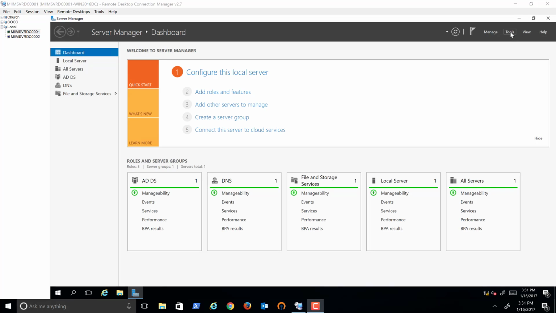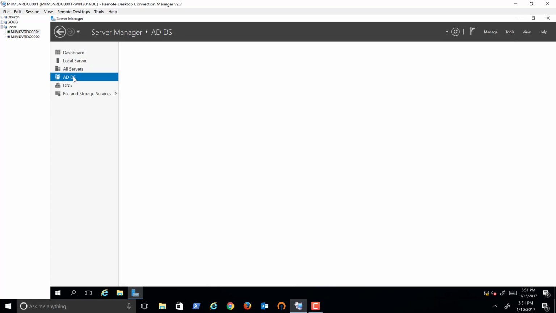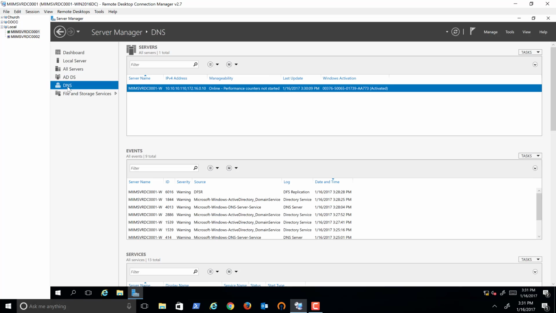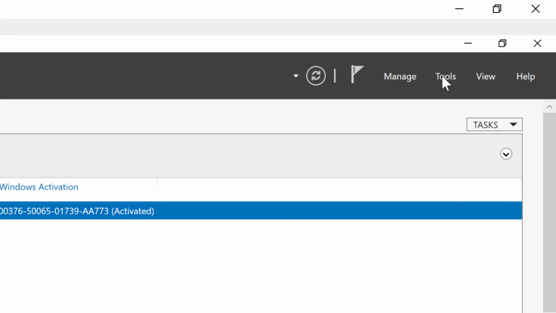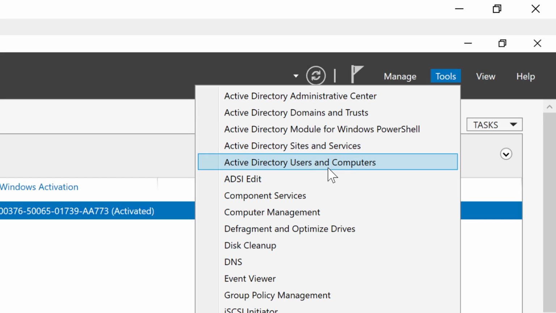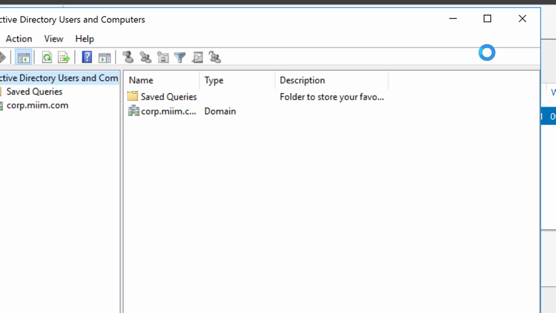I am logged in. And if I come up here, notice right here, I have Active Directory Domain Services. So if I click on there, I'll get information. I have DNS, as I would expect. And if I come up here, Tools, Active Directory Sites and Services, and Users and Computers.